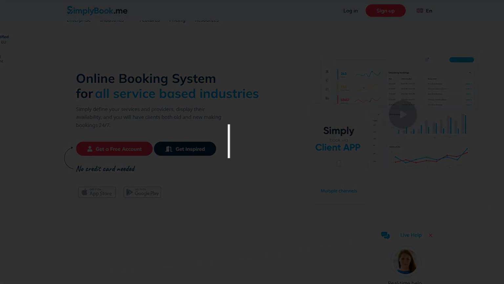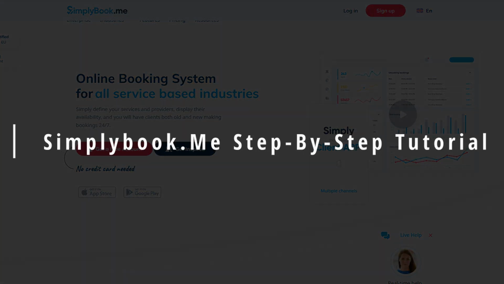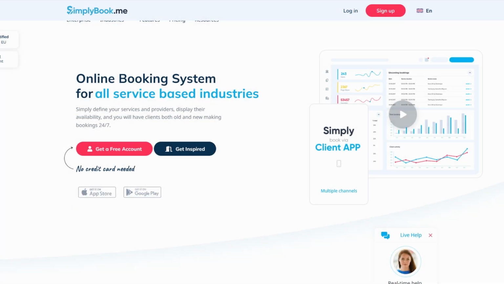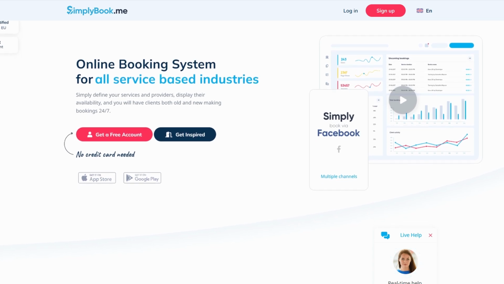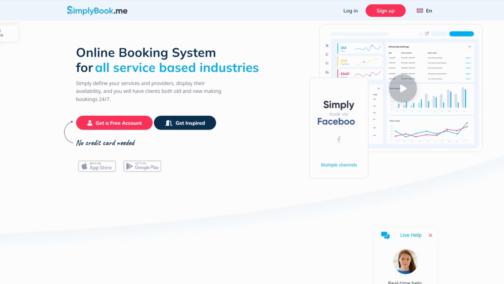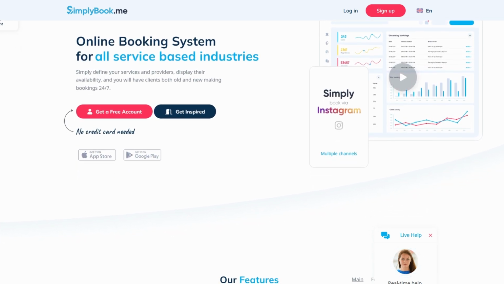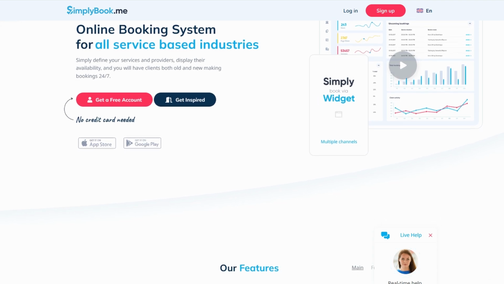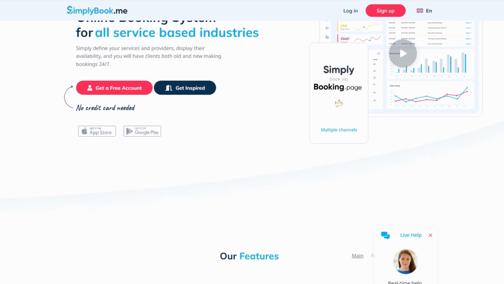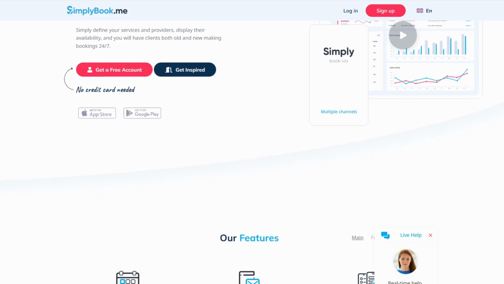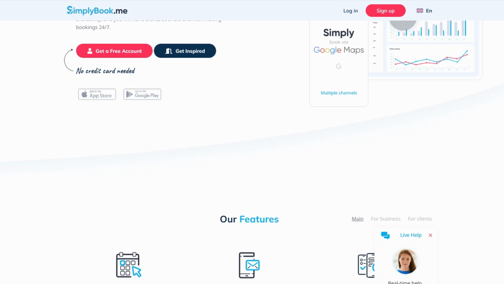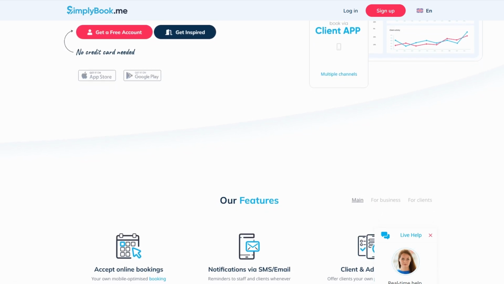Let's talk about simplybook.me, a platform designed to simplify the process of managing bookings online. Whether you run a salon, fitness studio, consultancy, or any service-based business, this tool can save you time and hassle by automating bookings, notifications, and even payments.